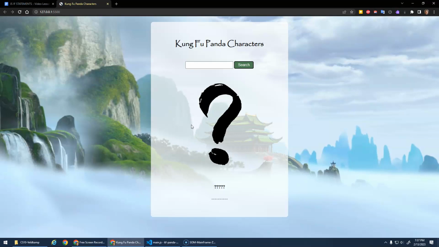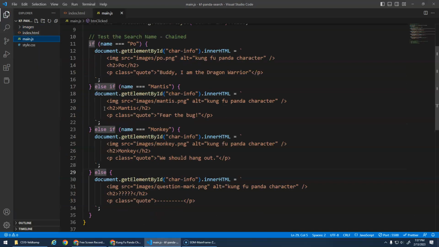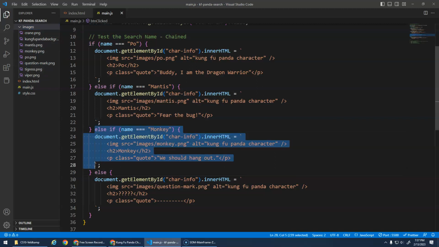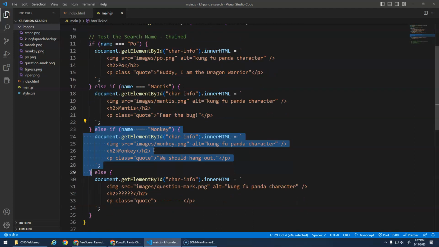Oh, and I guess I forgot to mention in the last video that we didn't do all of the characters here. So feel free to do the rest of the images yourself. I'm not gonna do them all. All you have to do is just keep adding another else if. Else if name equals tigress. Else if name equals viper. I guess that'd be a good little test to make sure you understand how to do that.